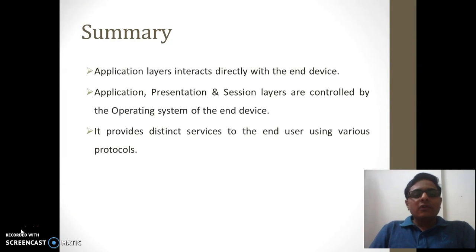So this is a summary of the discussion that we had so far. The application layer interacts directly with the end devices. All three layers, application, presentation and session, are controlled by the operating system, and they provide distinct services to the end users using various protocols.